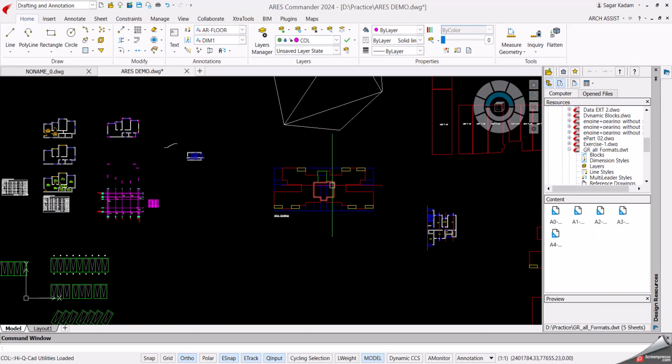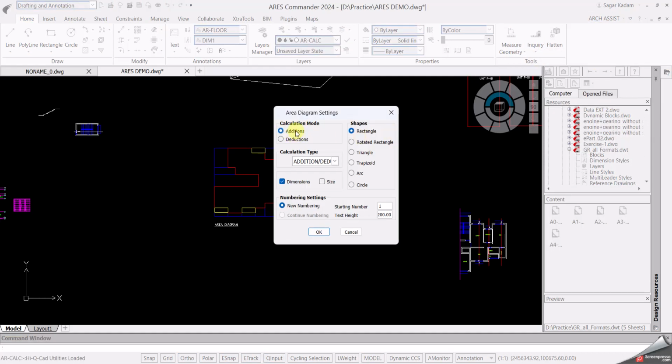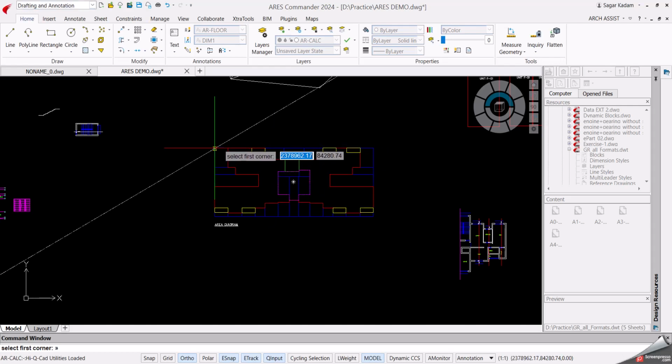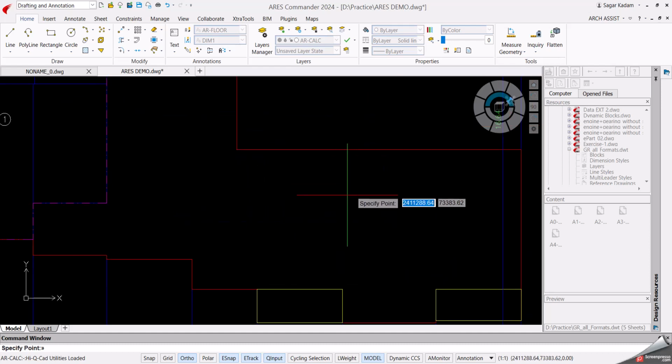Next is adding and subtracting the areas. So municipal area calculation, area diagram, just specify whether you want to add or whether you want to deduct. Okay, your shape, and then click OK. Then let's say I am selecting this from here to here. Okay, so this is my area for addition.